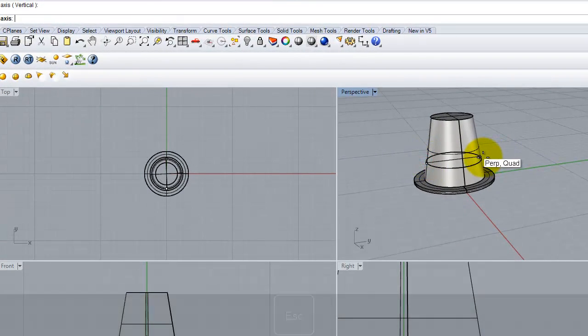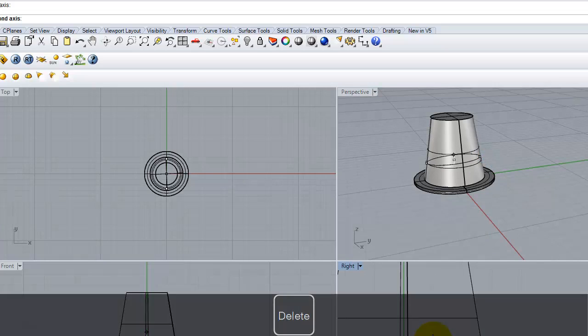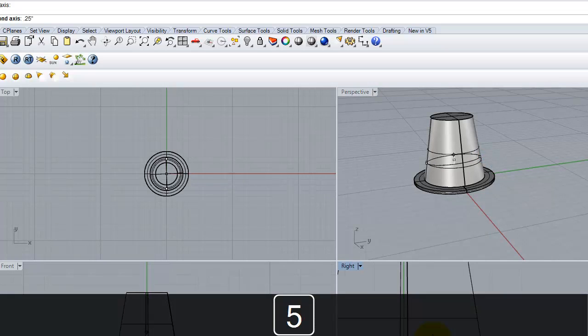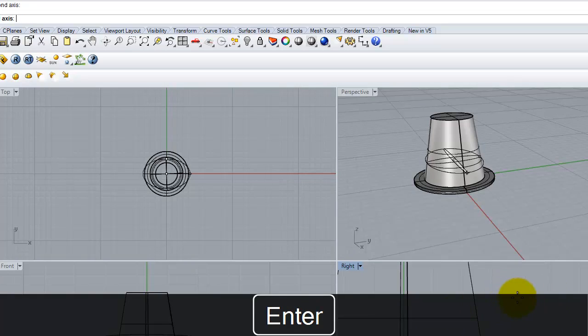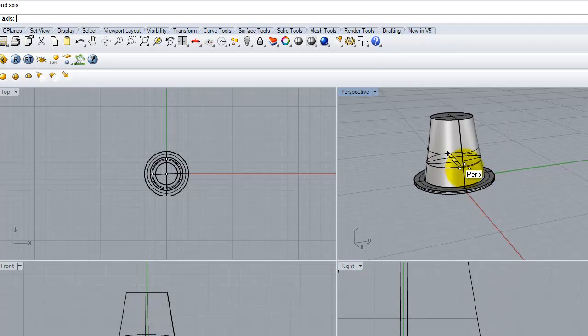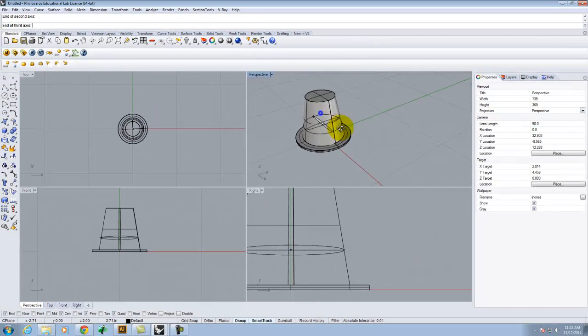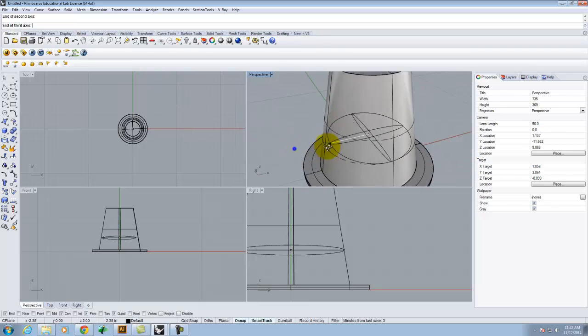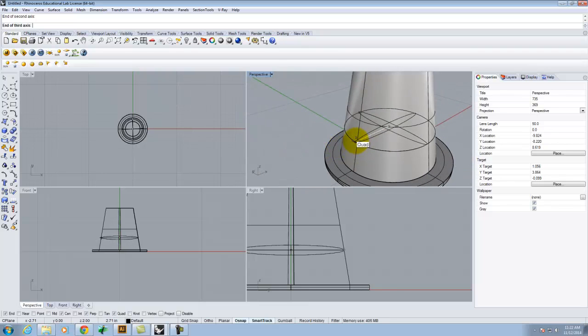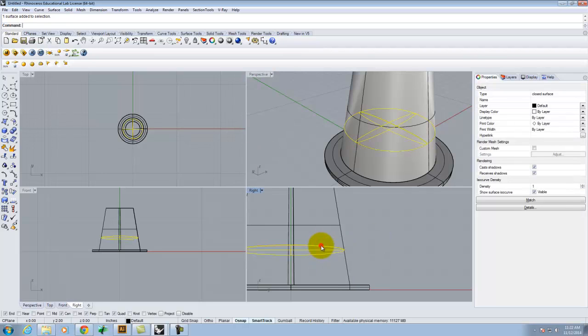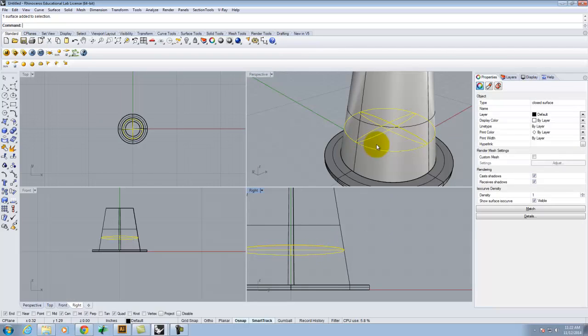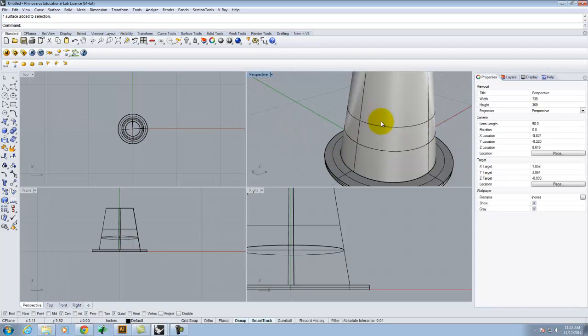One more time. I missed the opposite direction. That's my fault. There we go. Okay, so I have that little piece. I only need the bottom of it, so I could split it if I wanted to. For right now, it really doesn't make any difference, so we'll leave it like that.